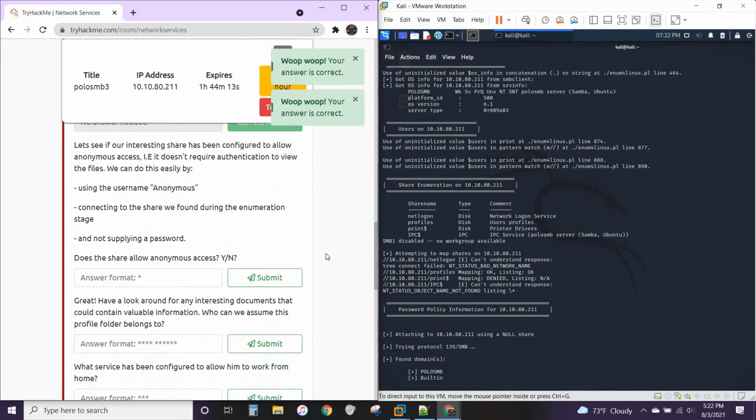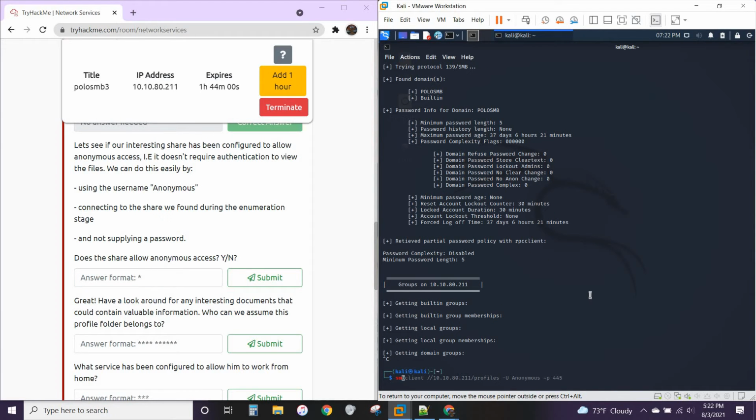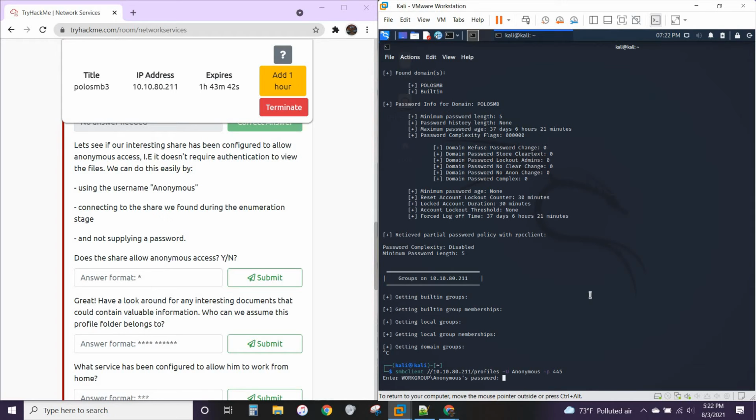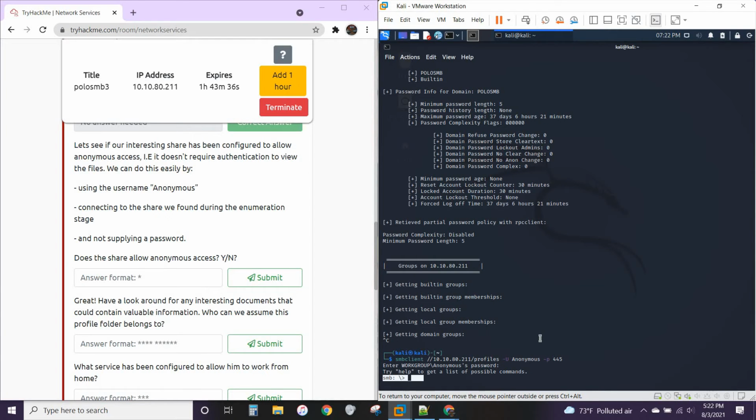Click complete. Now we're going to try to connect to the profile share with the username anonymous, and we're going to see if we can get through without supplying a password. So what we're going to do, smbclient // 10.10.80.211 / profiles, capital U, anonymous, lowercase p, 445. Now for this, it's going to ask you for a password. Since we're not giving it one, we're just going to hit enter. And look at that, we've got our SMB prompt.